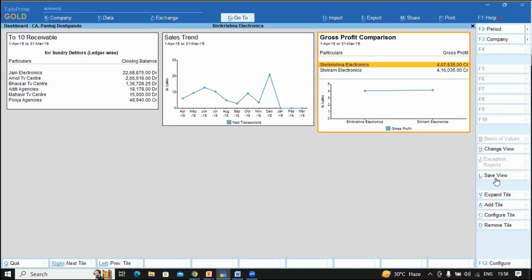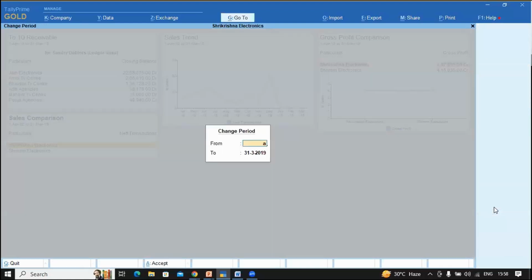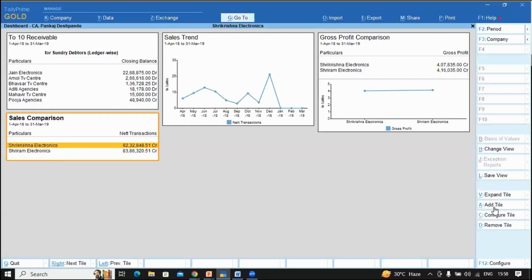We can compare two companies. And we can compare so many things with these two companies. Let us go to add tile, company wise. Let us go to sales comparison. Two companies are having sales data. I am changing the period and let us see sales data. The companies are having similar sales, almost similar, 82 lakhs and 83 lakhs.